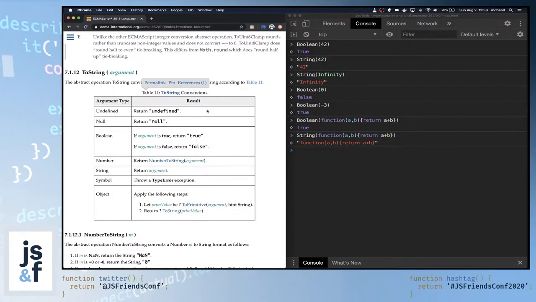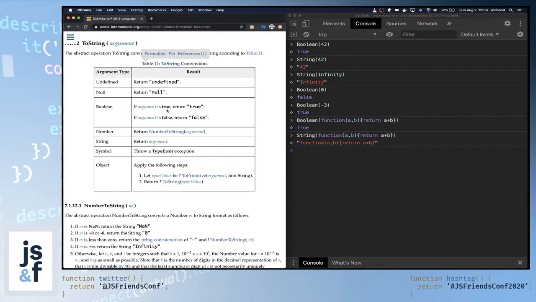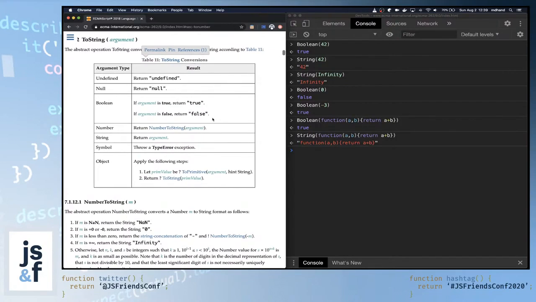And we can see what the rules are. So undefined and null, they get turned into string undefined and string null. That makes sense. A Boolean, if the argument's true, it's going to be string true. If it evaluates to false, string false. Again, that makes enough sense. For numbers, we have to punt out to this number to string routine.